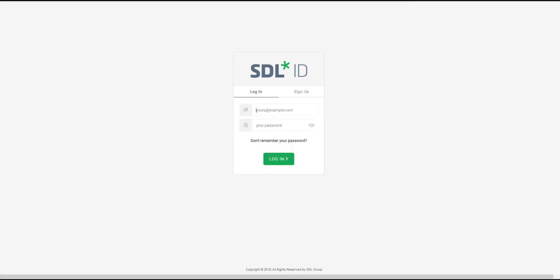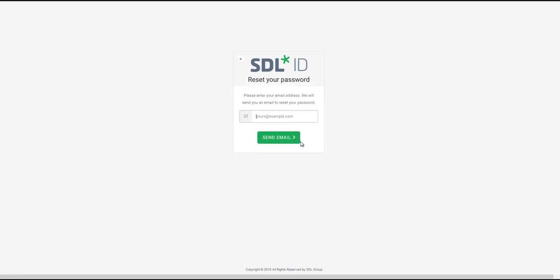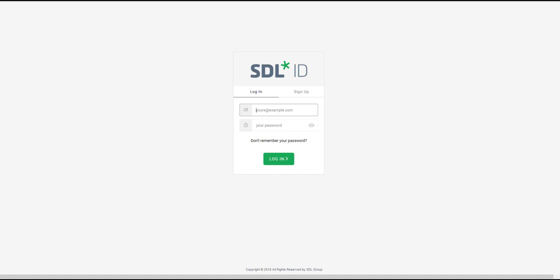Use the email address and password that you used when you first created your account. If you do not have your password, click on the Forgotten Password link. Then enter your email address and an email will be sent to you allowing you to reset your password. If you do have your password, enter your email address and password into the login page and then click Login.